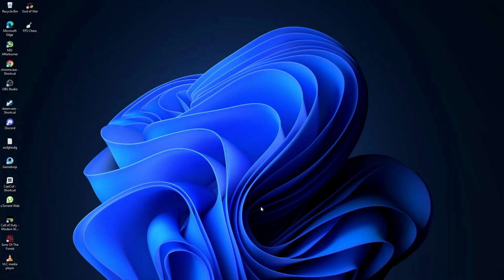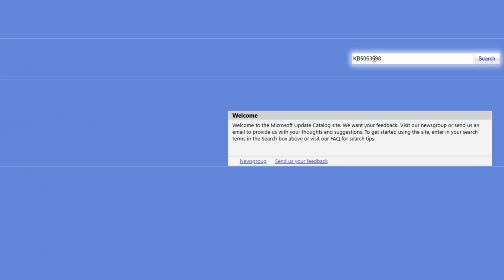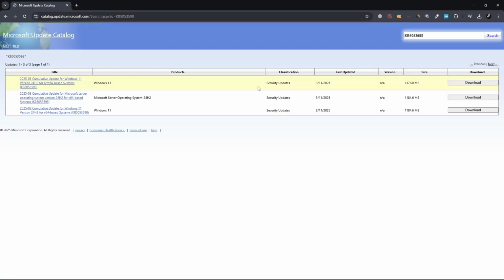Solution 2. Use the Microsoft Update Catalog to download and install the update manually. Open your browser and go to the Microsoft Update Catalog website. In the search box, type KB5053598 and press Enter. You will see a list of update files.